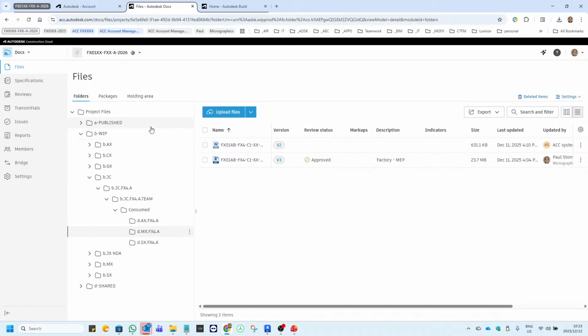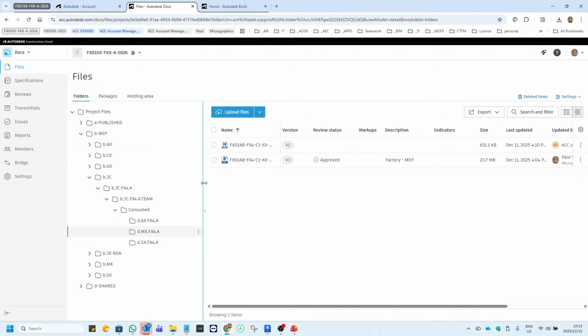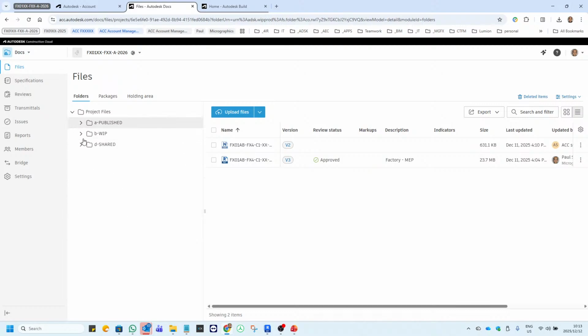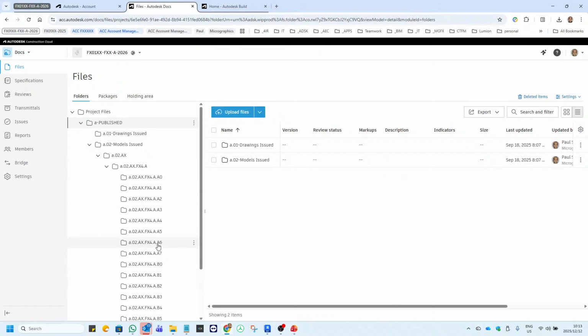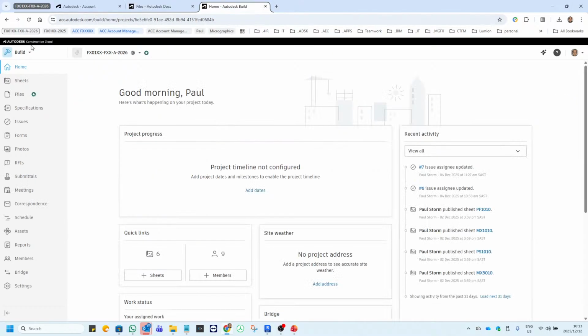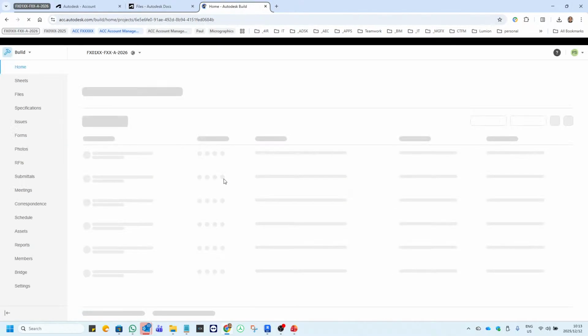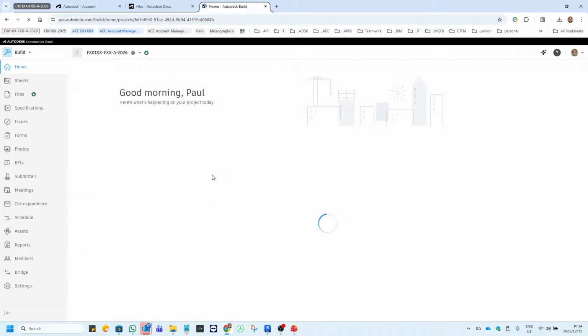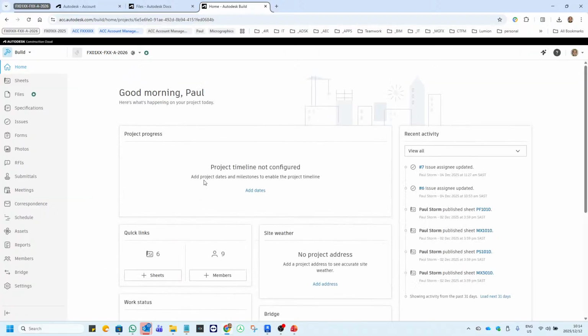To achieve the result, I've got my own project that I'm running just by way of demonstration, and I am using a published model that has been through a process of review and is lying in this folder over here. There's a mechanical model, and then in the build module there is an asset page.